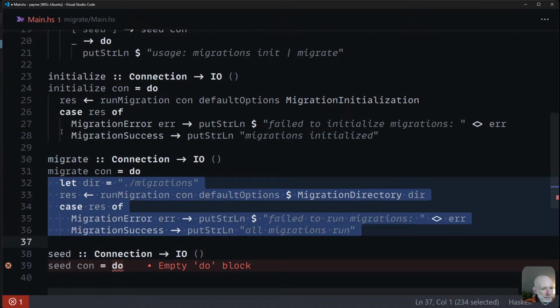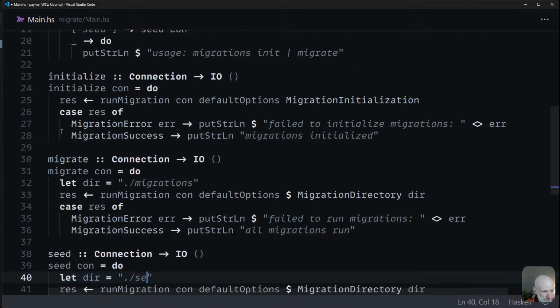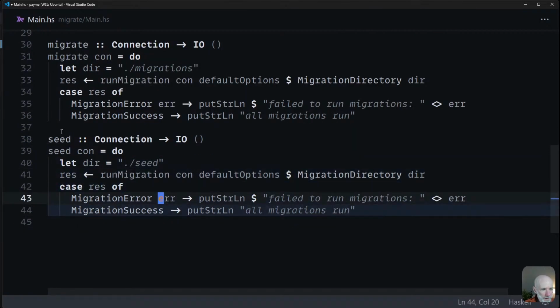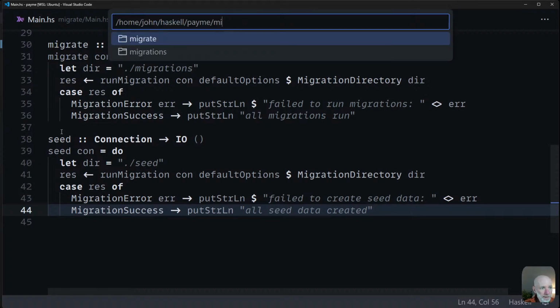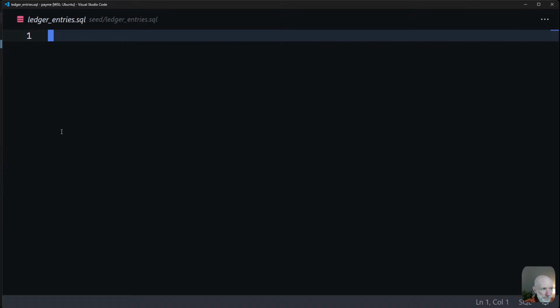So in theory, we could do this. Failed to run, failed to create seed data, and then all seed data created. Just do that, I think. So now we can say seeds ledger entries.sql, and it's just SQL.